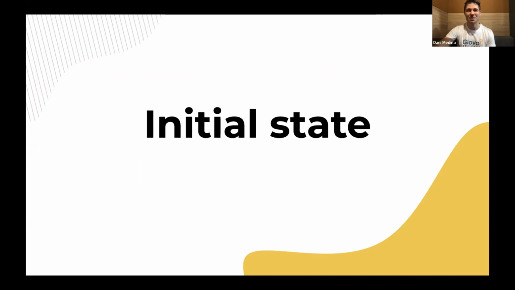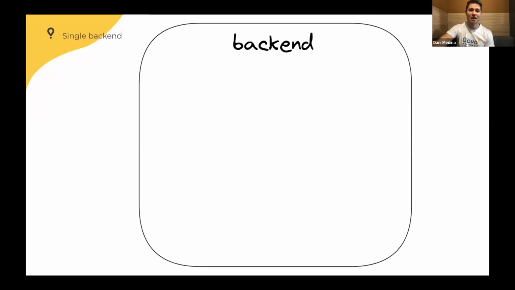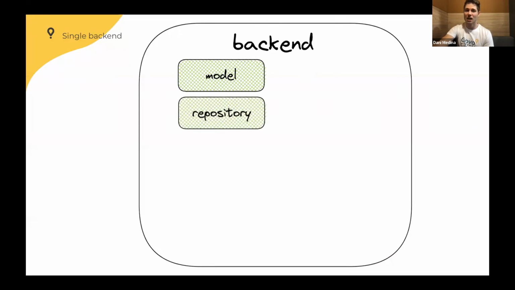Now let's dive into a little bit of the history of decentralized tooling in Glovo. What was the initial state, the origins of all of this tooling that we have today? Well, when Glovo started, it had a backend and a frontend, just like any other project that you have seen in uni or in other businesses. It was a single backend with a database, its model with those entities that would be persisted in the database, and that repository layer that would allow you to interact with the database and retrieve and update these models.